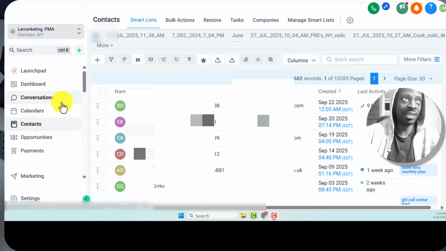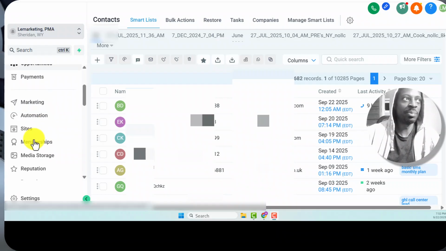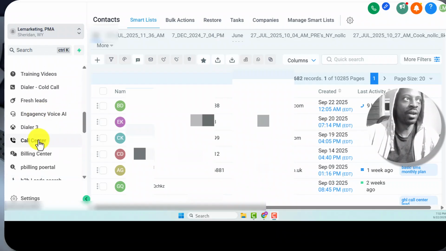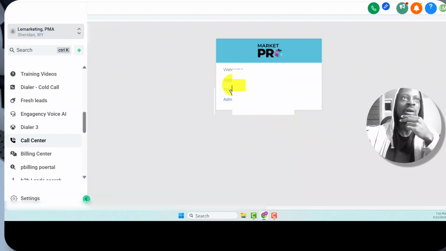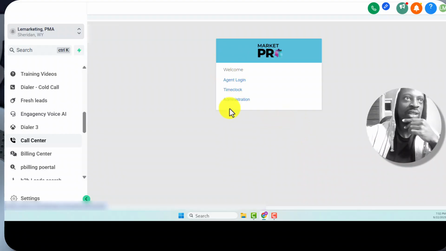So right now I'm logged into my HighLevel account, and if I scroll down here, we're going to see something called call center. Right here. Click call center. Okay, log in as an agent. You'll land on this page. You need to log in as an agent. So let's do that.